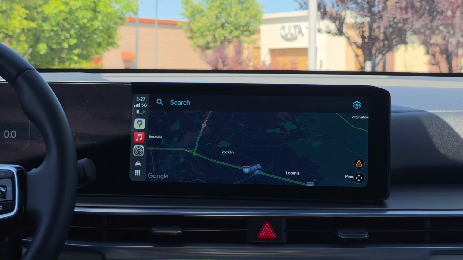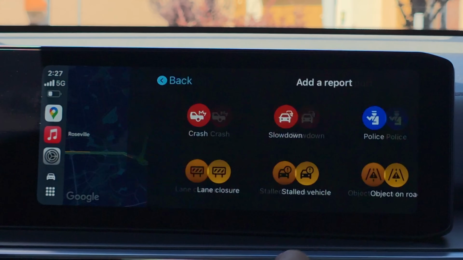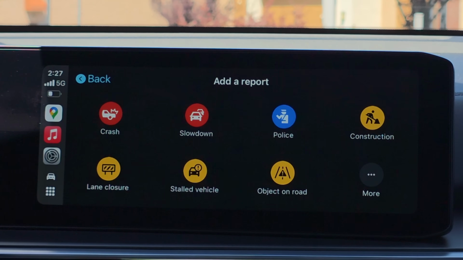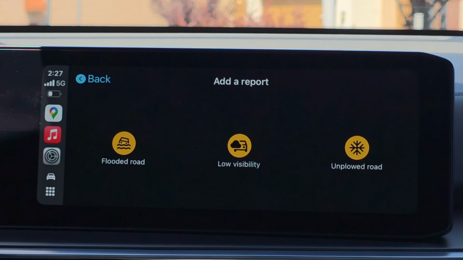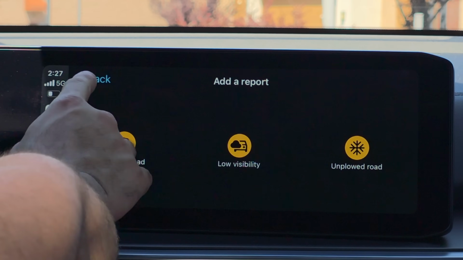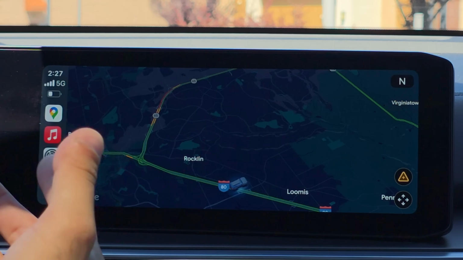Additionally, if there's traffic coming up, a cop is doing a traffic routine and such, by tapping here, you can report it. So other drivers can also be aware that there's a cop here, a crash, construction. And if you live in a snowing area or a flooded area, you can report unplowed road, low visibility, or flood for other drivers to also be aware of. So that's some cool features you can do on Google Maps.